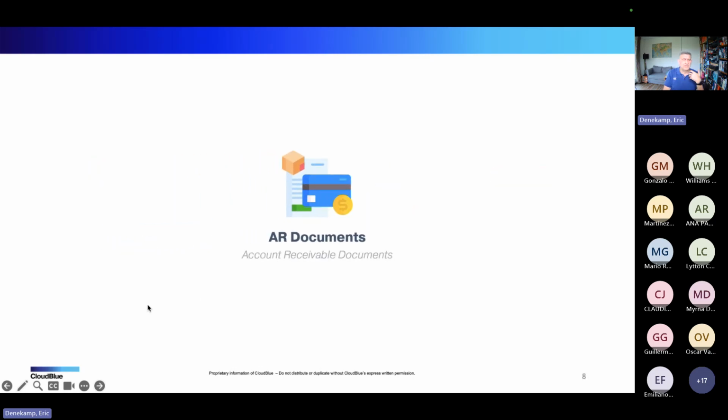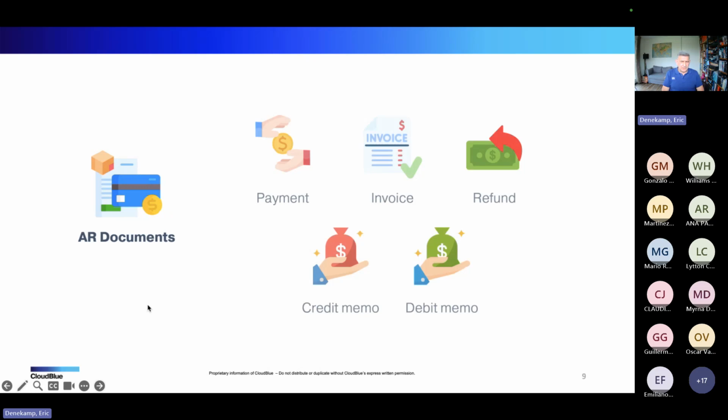And AR documents, like I said, stands for accounts receivable. And to be honest, why AR documents? All financial activities of vendors and customers result in an accounts receivable document. A payment, an invoice, a credit memo, a refund, a debit memo, those kind of things. So the documents that I just mentioned are showing here.